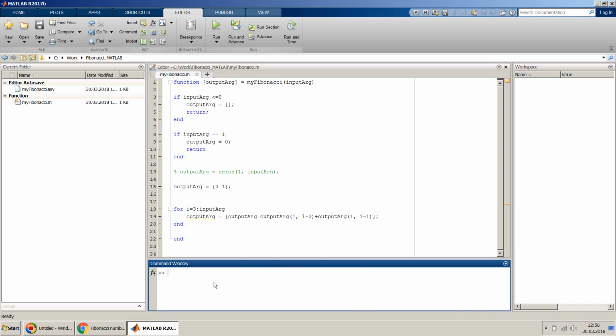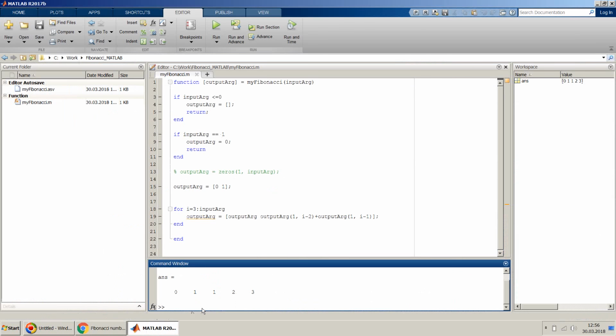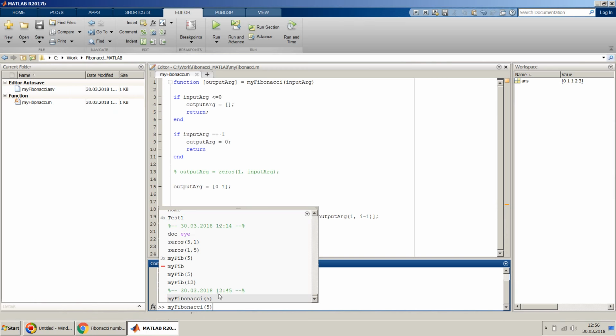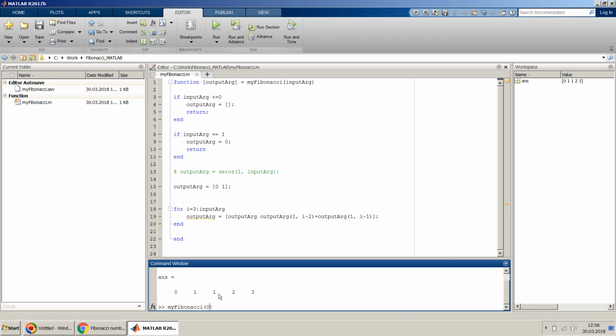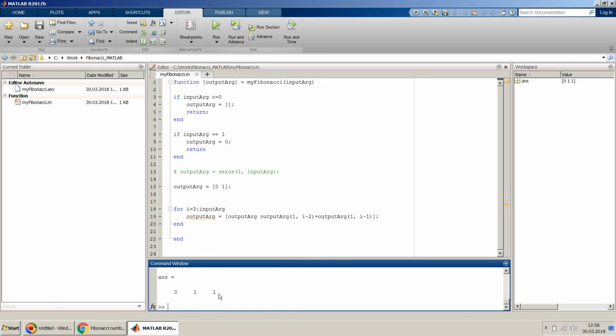Now let's test our program, my Fibonacci, and let's test it first for a small value, 5. 0 1 1 2 3. Let's go to the Explorer and see. And yes, 0 1 1 2 3. This is the 5th number, and that's what is printing over here. We should also test it for 0. It should return empty. Okay. If I just print 1, it's 0. If I print 2, it's 0 and 1. If I print 3, 0 1 1.